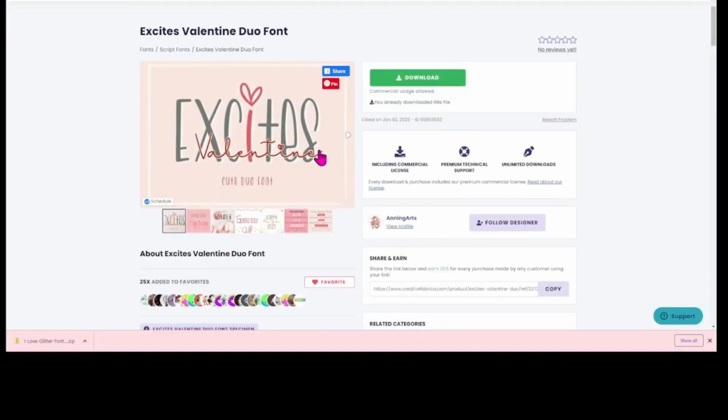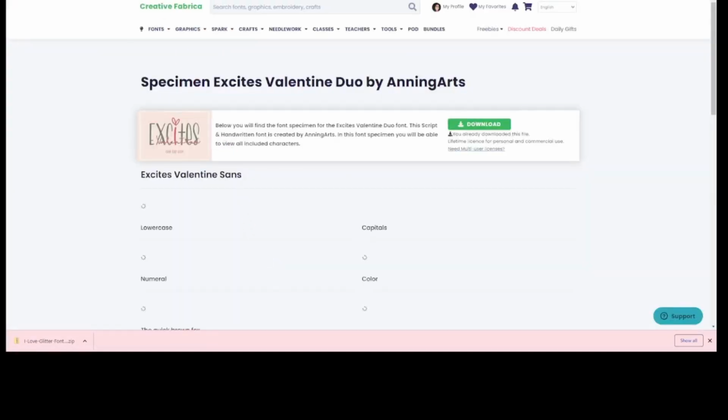Okay, so this one is Excite Valentine. This is another font duo. So again, perfect if you have a design that you wanted to emphasize a particular word, you could totally do that and then make the rest of the quote the other style font. So let's click on this font specimen. Okay, none of these font specimens are going to work for us now, so this is quite odd.